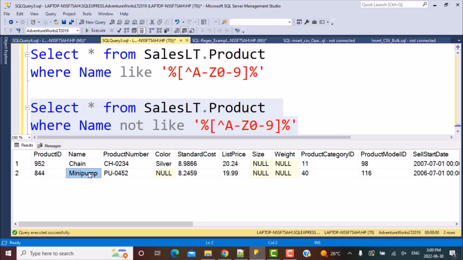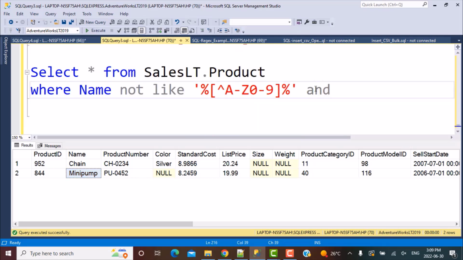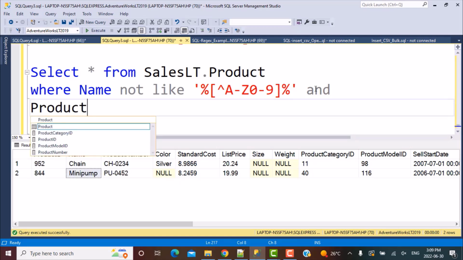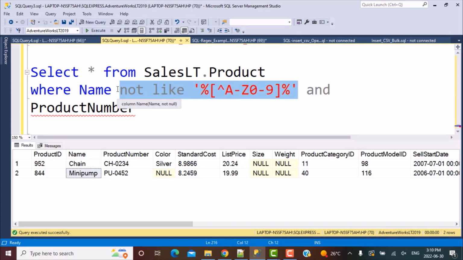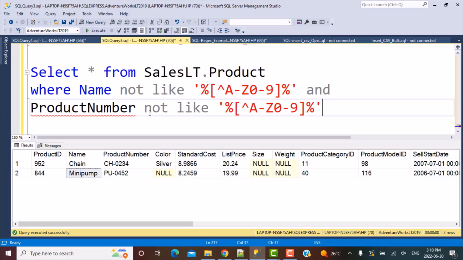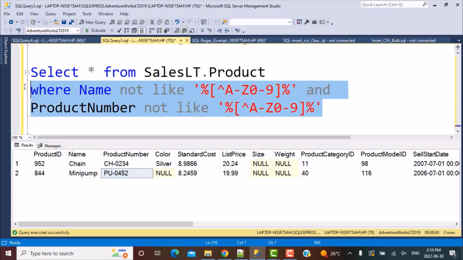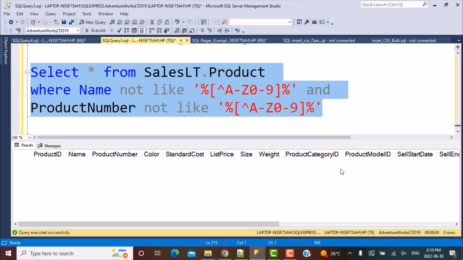Again we have got only two examples, two names which are chain and minimum. So that is the only data that we had. Let's just add one more filter on product number with the same criteria, that it should not have any special character. You can see over here that there is a hyphen in this product number, and we have just added this filter condition. So even these two records should now get filtered out, and you should not get any output. 0 records should be our output. If you execute this query, 0 records are your output.